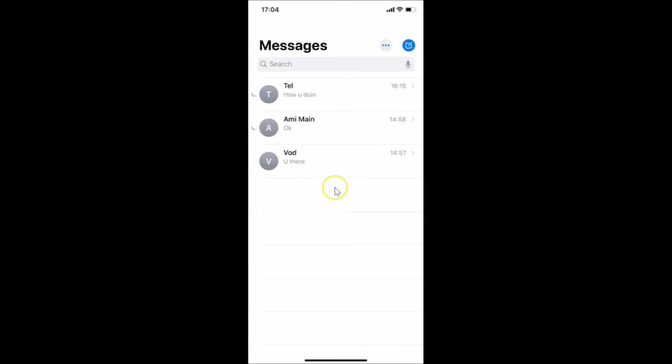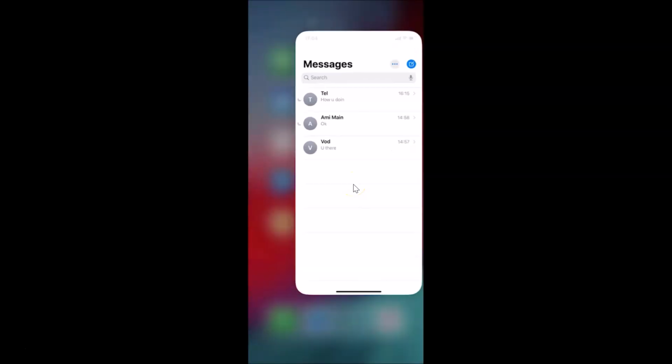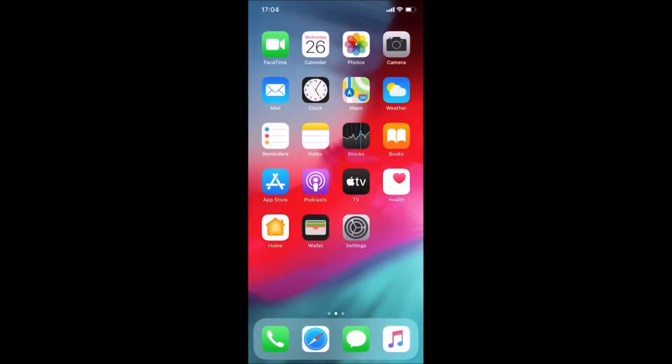After that you can close your messages app. So let me close that. So that's it guys. In this way you can easily hide message alerts from a particular contact on iPhone running iOS version 13.6.1.